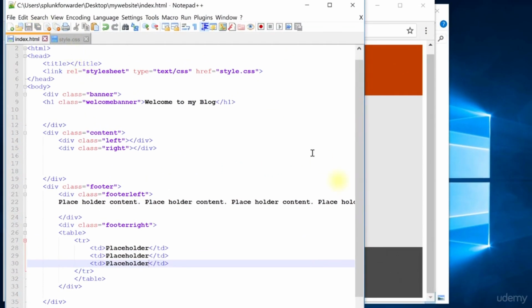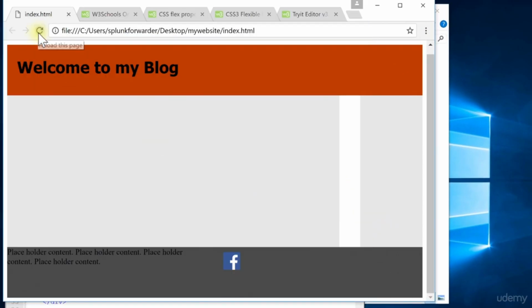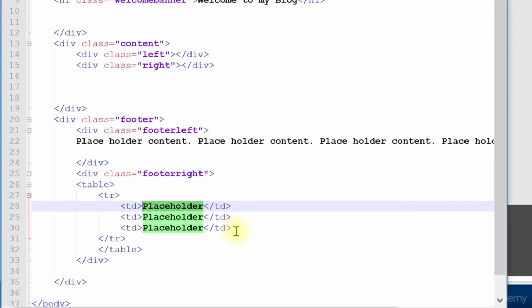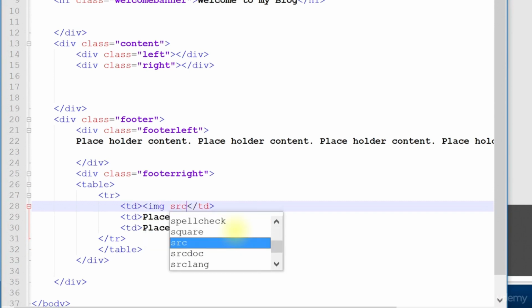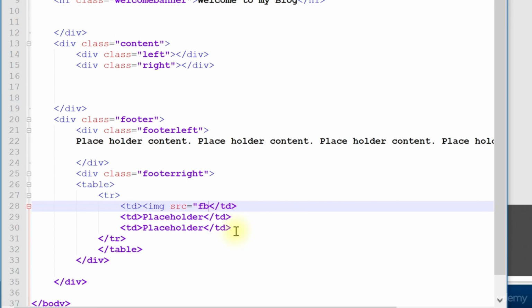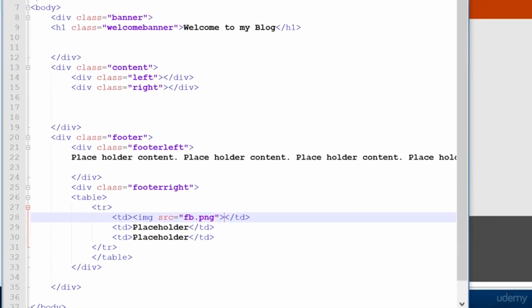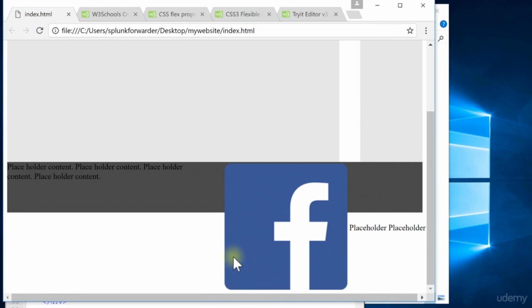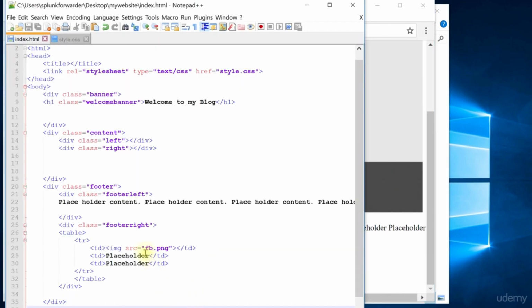We'll save that and refresh our site. And there we go, 3 placeholders, all horizontally next to each other. So that's great. Now we just need to replace this with the images. So the image tag is, remember, img src for source, and we had fb.png for the Facebook. Let's just make sure. It's still very large because we haven't styled it, but let's put all our icons there before we style them.